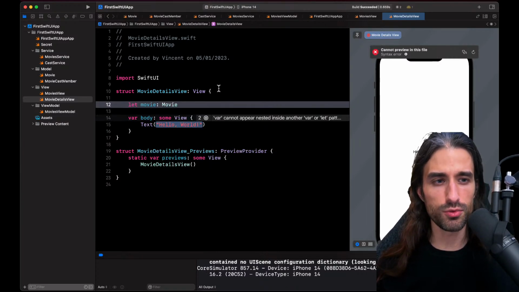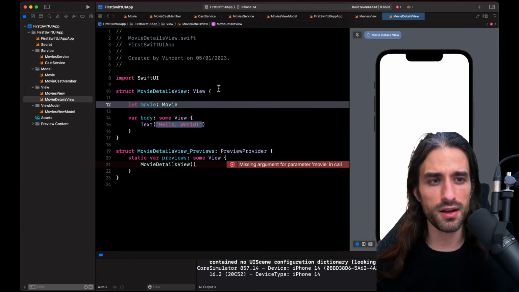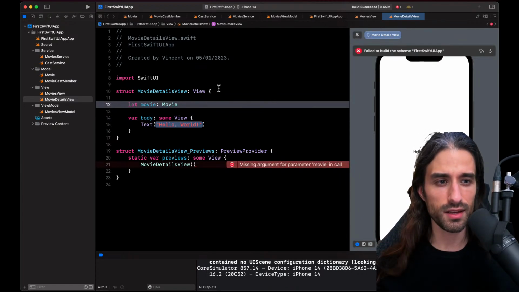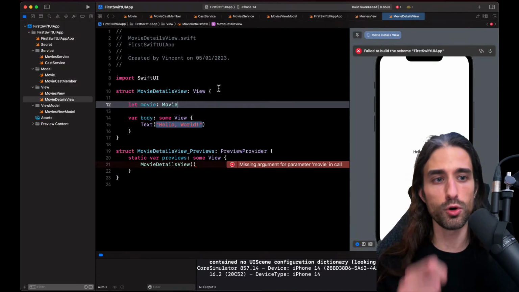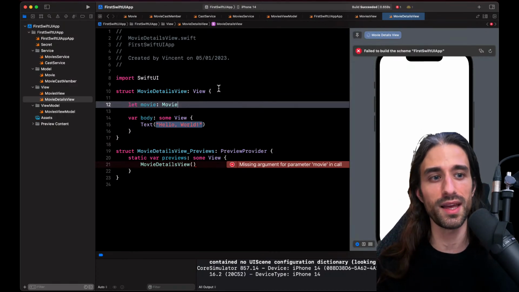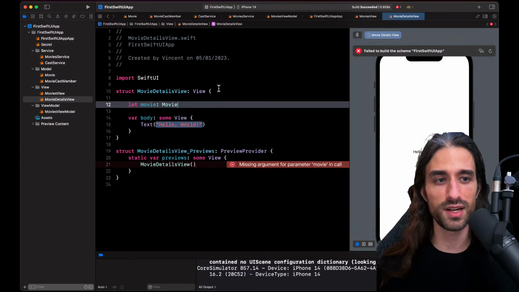Why am I declaring the movie as a let constant and not an @State var? It is because the movie will be passed in the init of the movie details view, and it will never change. When you have selected a movie in the list, you want to see the detail view for that movie, and you need to go back to the list and select another movie to get another detail view. That's why the movie is a let constant.